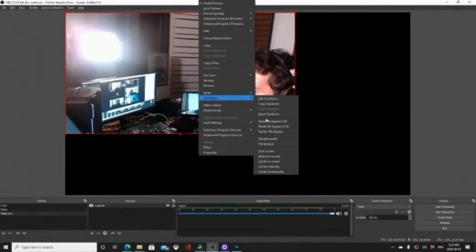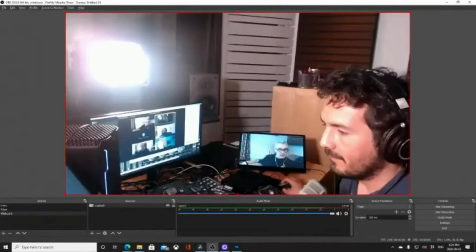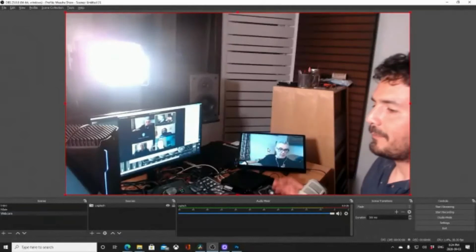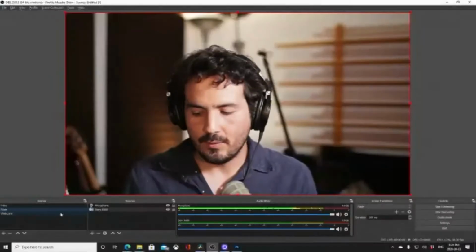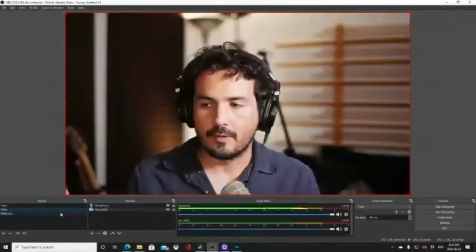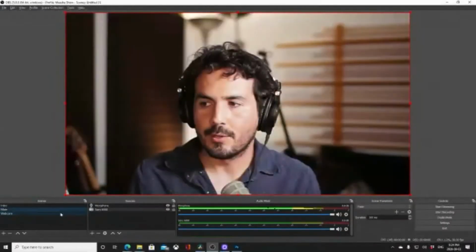Go to transform, and then fit to screen, right? So yeah, yep. If I change between the scenes, which I can do just with up and down because they're next to each other, then I'm already able to switch between those.